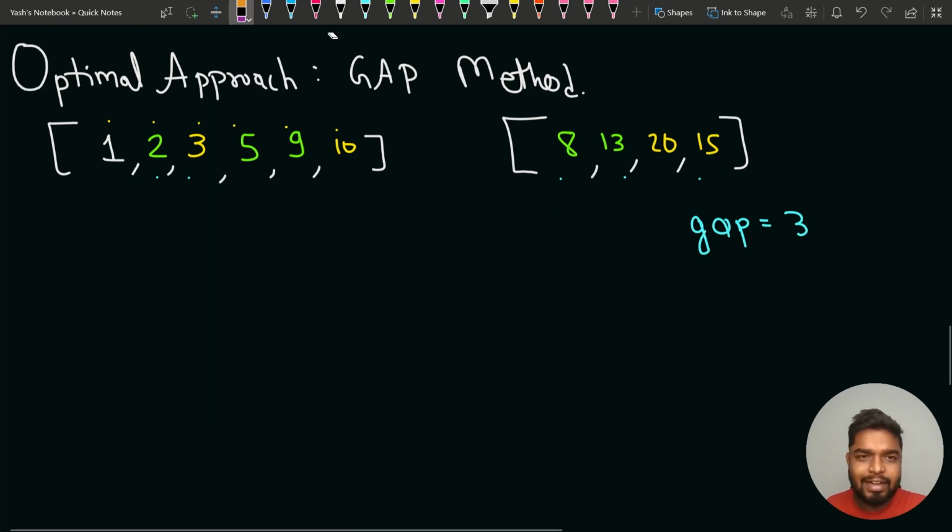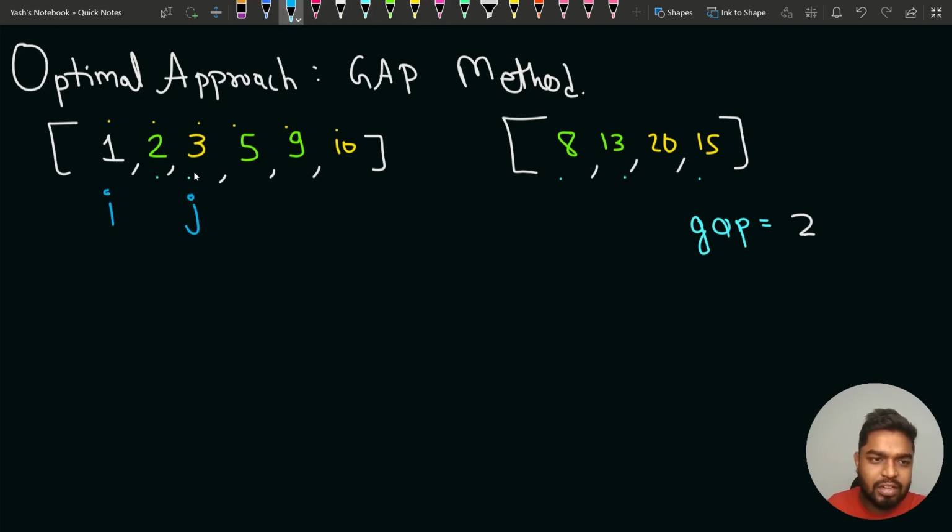Now, after this, when you divide the gap by 2 again, you will get basically 1.5. Take the ceil, and you will get the value 2. So now the gap will be 2. We'll check for the gap of 2 here. My I pointer will be standing here and J will be standing here. So these are fine.